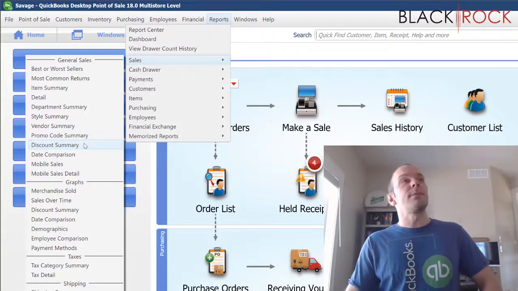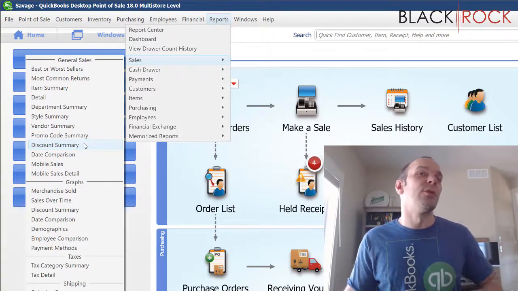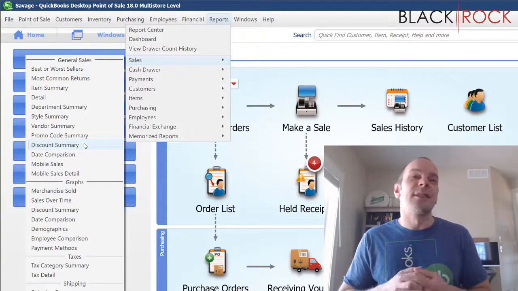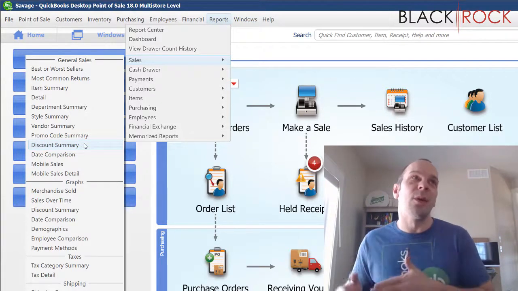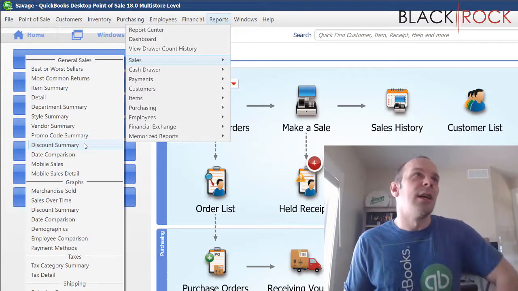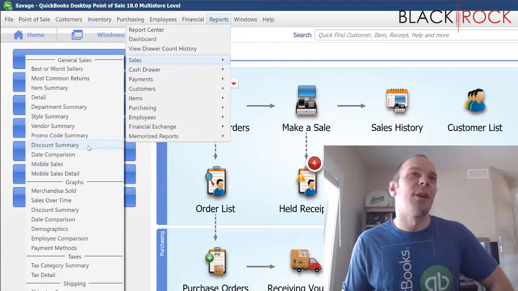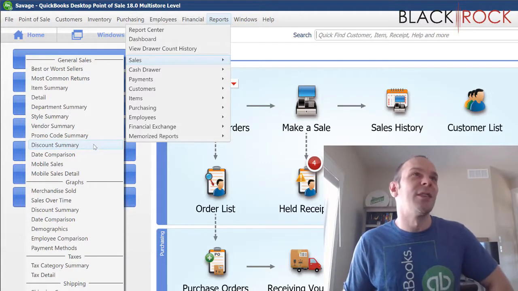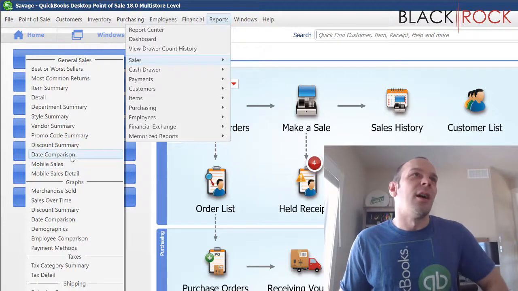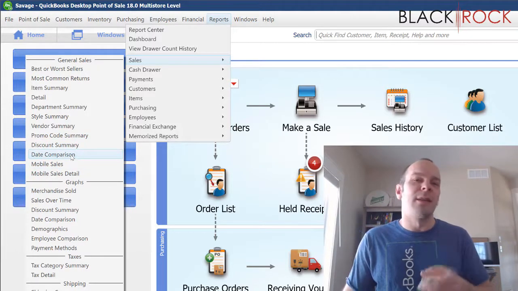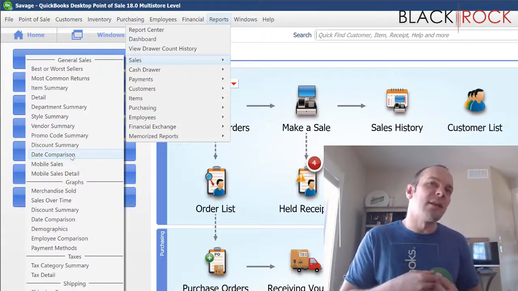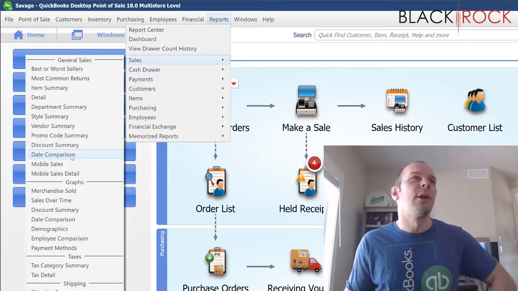Discount summary. This is going to show you kind of like how much money you've discounted off for different discount codes. Helps you keep track of why you're giving discounts, and you might want to follow up with your employees if you're seeing discount codes that are being used too often for certain reasons. Date comparison, you can compare this date to that date on sales and see maybe you want to compare to last year or 2 years ago or what have you.